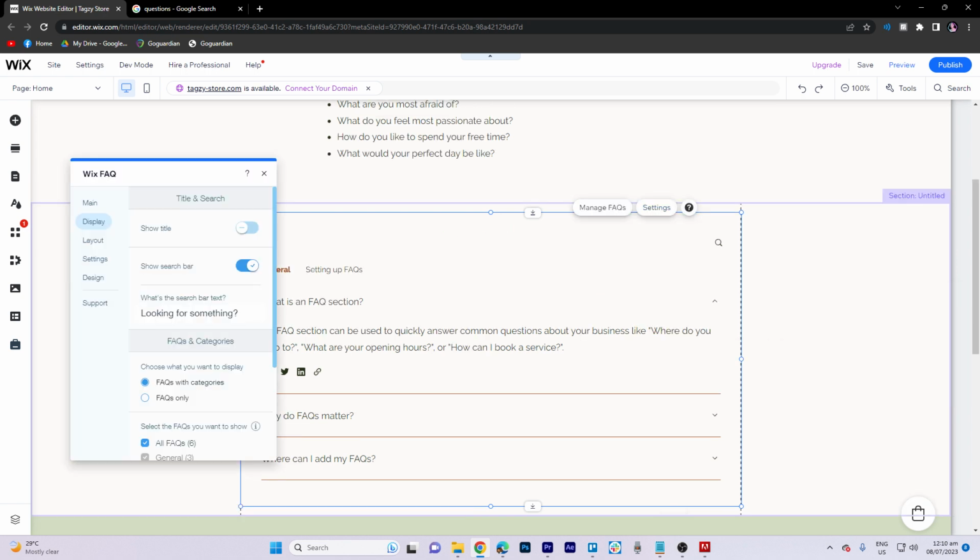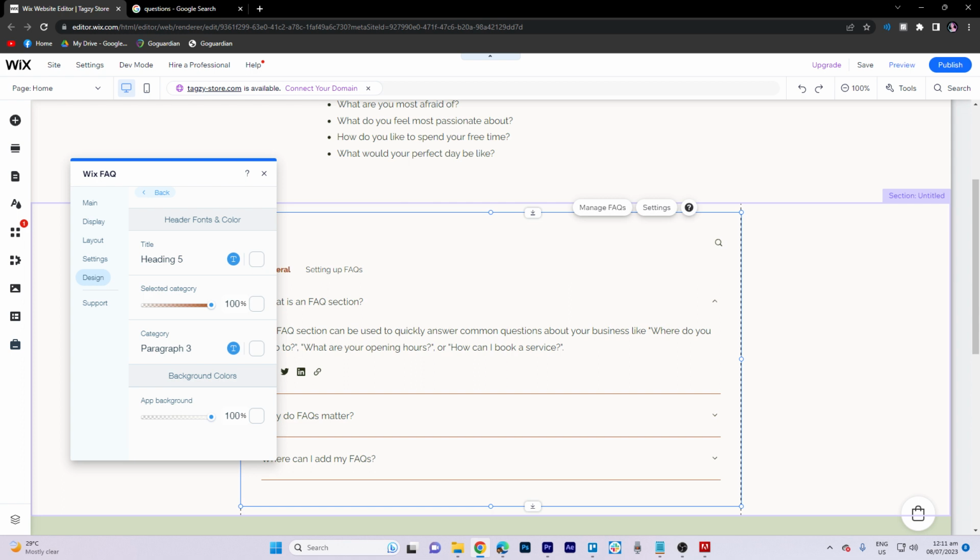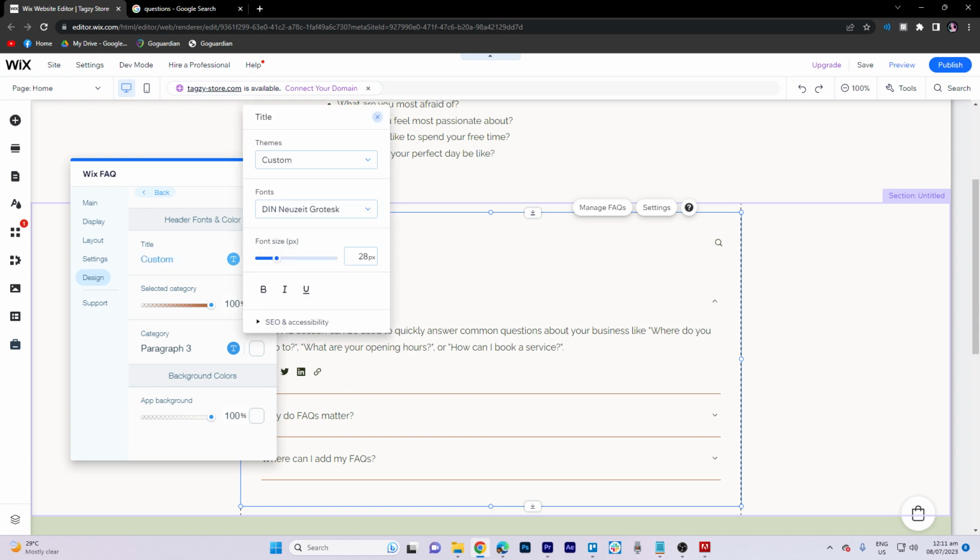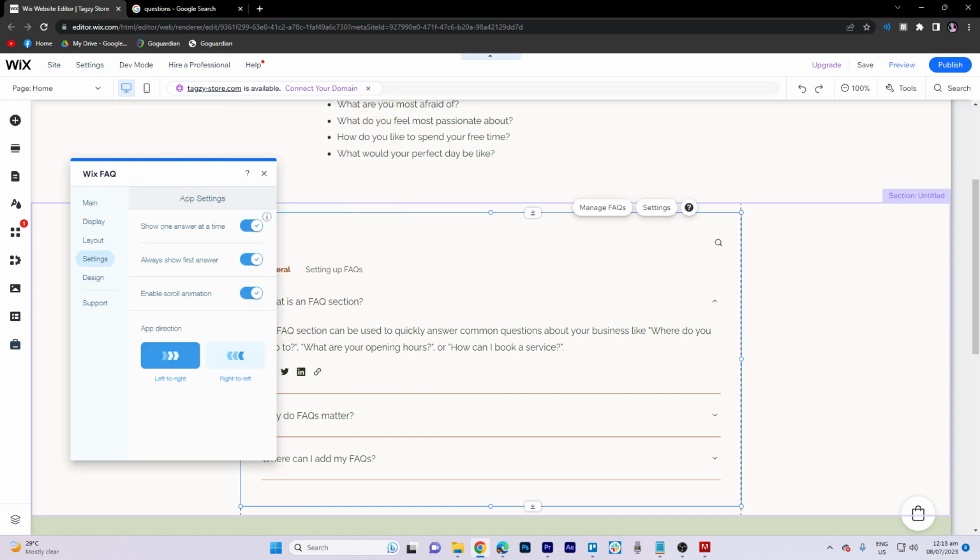Click on Settings, then go to Display and toggle the desired option. Now, go to Design to make various modifications, such as changing the font style by selecting the color option. Lastly, in this section, it's up to your preference whether to keep the default modifications or make changes according to your liking. And that's all for now, folks.